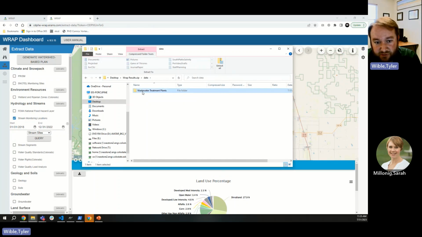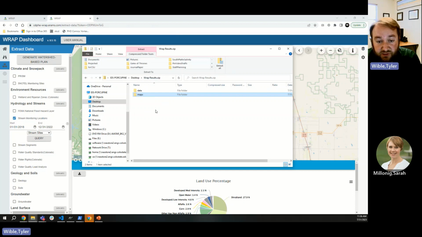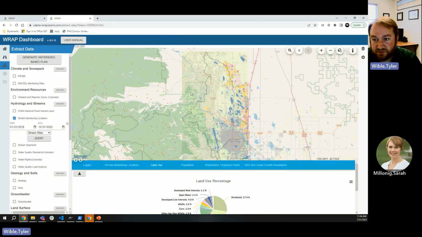Right, so I have my wastewater treatment plants data set. This is basically the shape file of the wastewater treatment plants and the CSV associated with it from the interface, as well as a copy of the maps that get generated by this tool. So I have a map of every data set that I've picked, right? If I want to look at my urban growth boundaries map, if I want to look at my land use map, I have all of those summarized in this download. So you can take those and insert them into your own reports, into your own guides, anything like that.